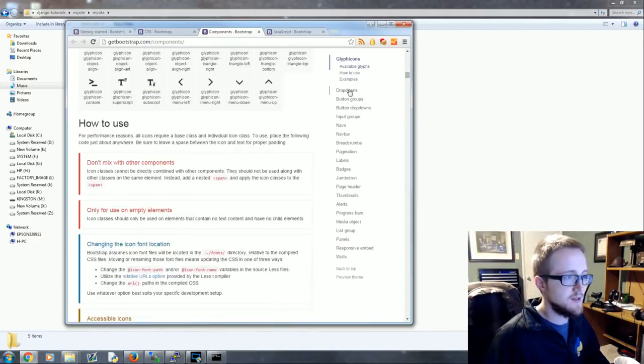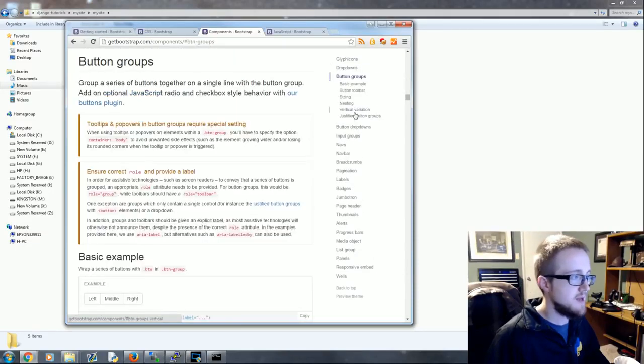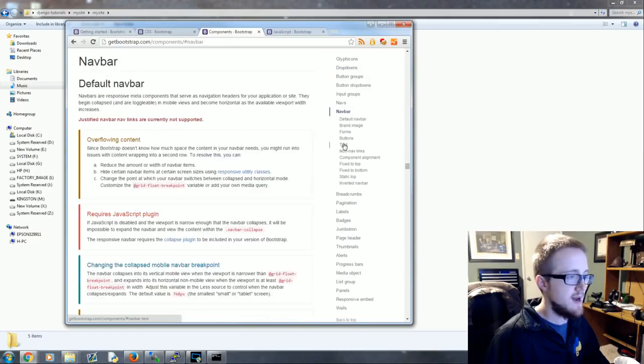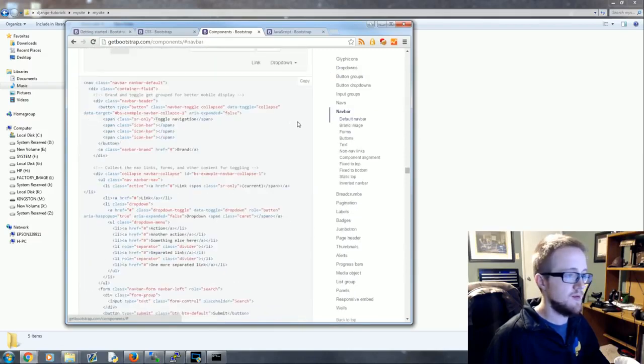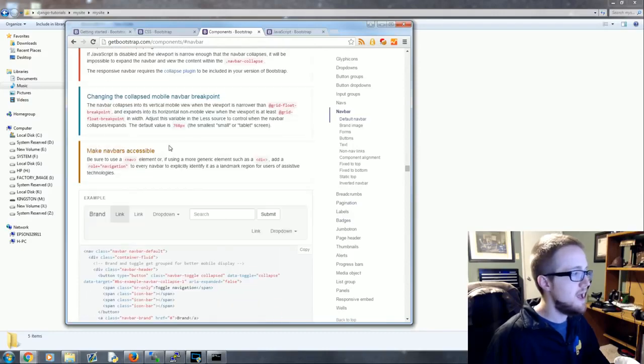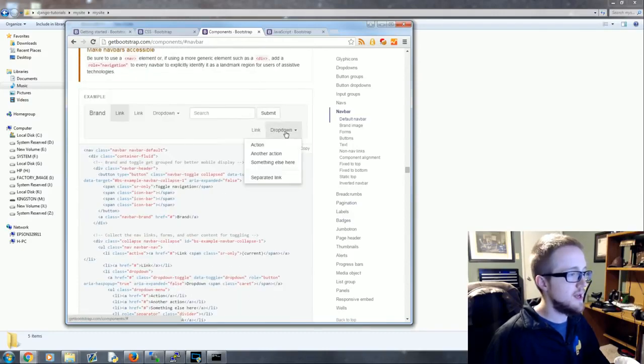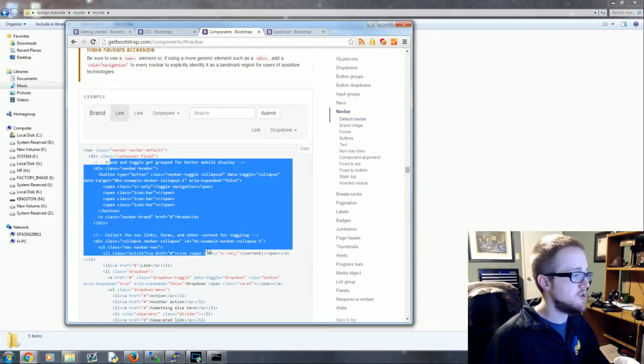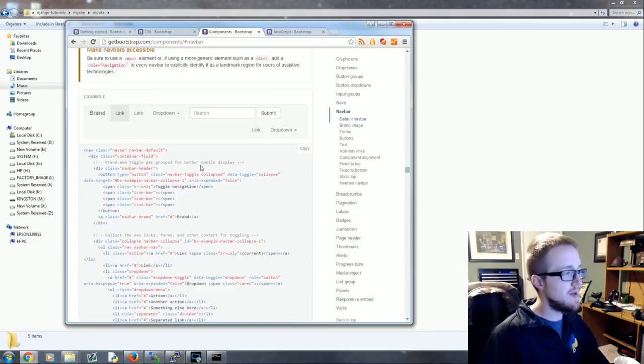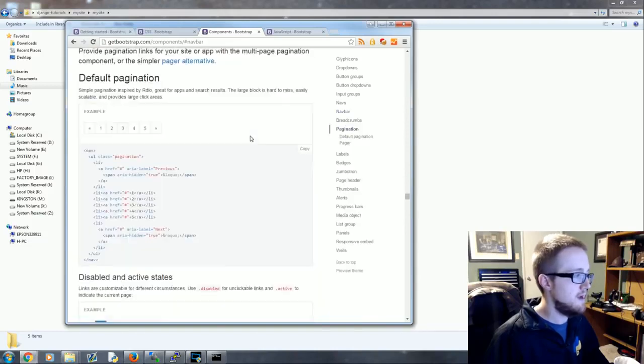But then there's all kinds of stuff. So then you've got drop downs and button groups and buttons. You've got nav bars. So here's an example of a nav bar that they build the code for. And basically all this stuff shows you what it would look like, how you would interact with it. And then this is actually the code that you can just copy and paste to your website and then modify it a little bit to be exactly what you want.